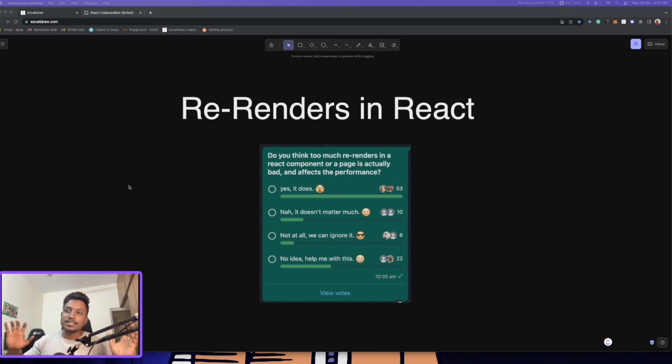Today, as the web development topic, I have chosen re-renders in React. This was one of the topics I wanted to talk about for a long time, because I see people thinking about optimizing the React app, and some of the time it's actually better, but some of the time it's just overkill. It's not required, but people do spend a lot of time doing that, and it's not only beginners, even experienced developers do this.